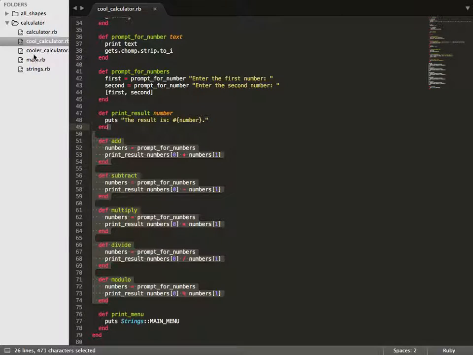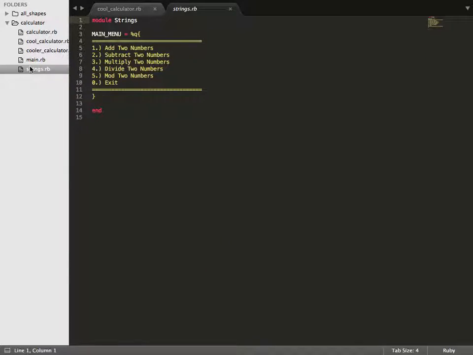What is strings? Strings is where I put my menu. So, what's a module? We haven't talked about modules yet. Basically, I'm just assigning a variable somewhere. We talked about constants, remember? Capital letter variables that aren't going to change. That menu's never going to change, right? It's just a multi-line constant.